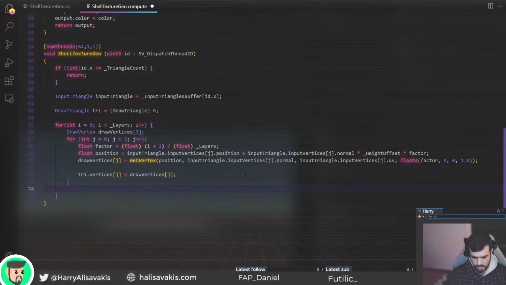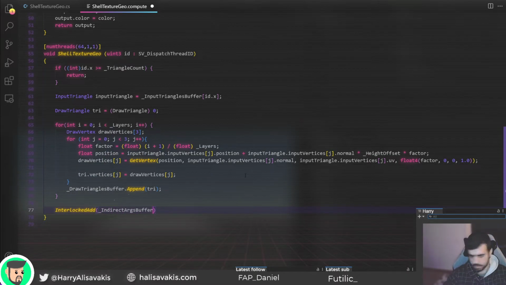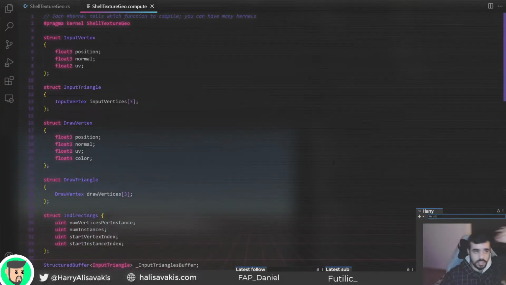And now I can draw triangle buffer, append my triangle. Awesome. And I also finally have to update the indirect arguments. Indirect arguments buffer 0 num vertices per instance. Well, that's gonna be 3 multiplied by layers, however many layers we added. And that should be the compute shader.